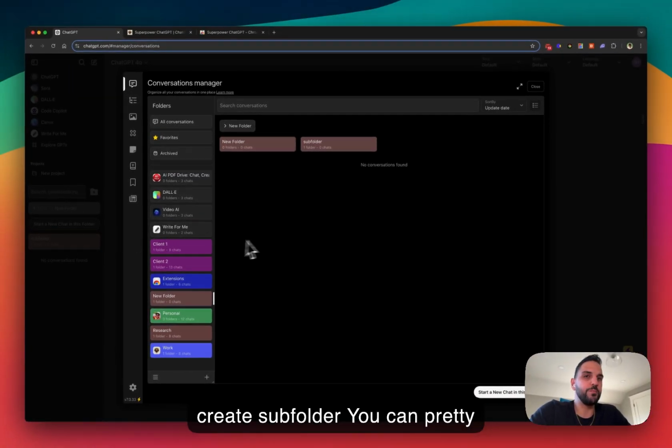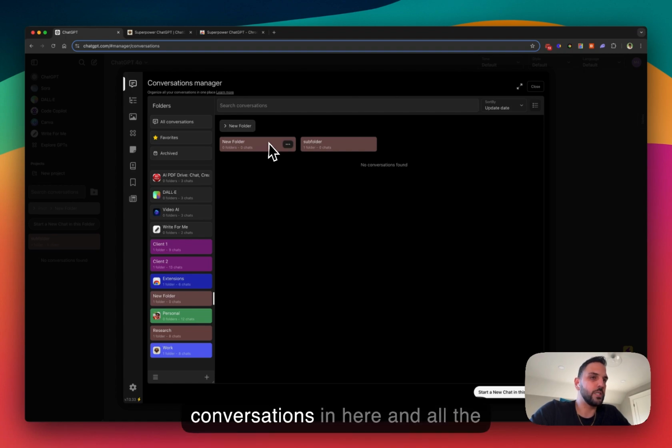You can pretty much manage all of your conversations and folders from both the sidebar and inside the conversation manager, and you can move them. You can put conversations in here and all the other stuff.